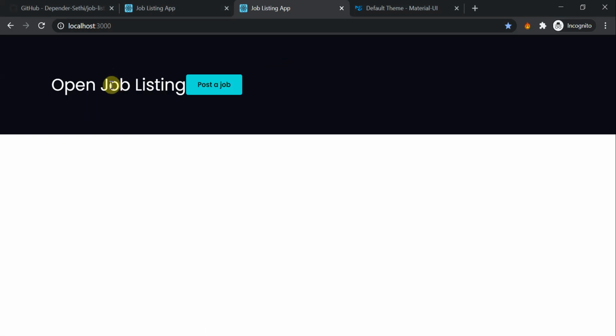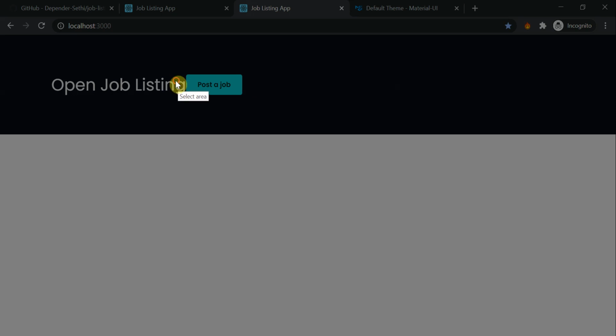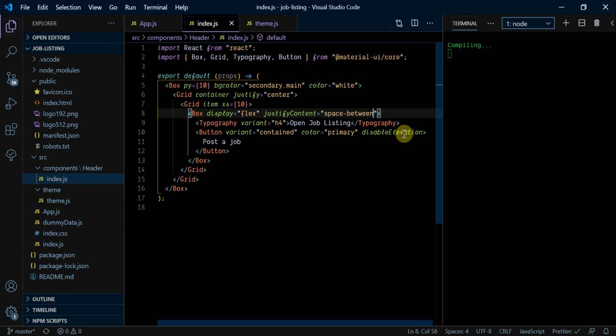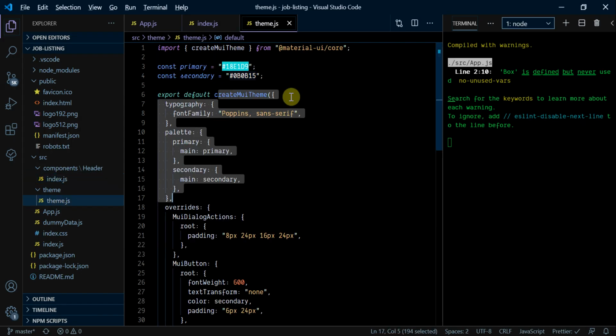So that's good. Now firstly we need to add some spacing in between these two components, and what we can do is pass in justifyContent, which aligns the items on the main axis, and we can say space-between. So both of them will have equal space in between. That's great, exactly what we wanted. And I think that's it for this particular video.